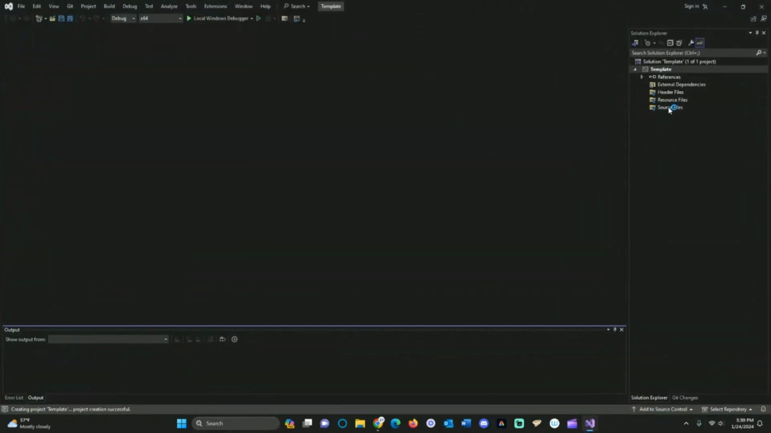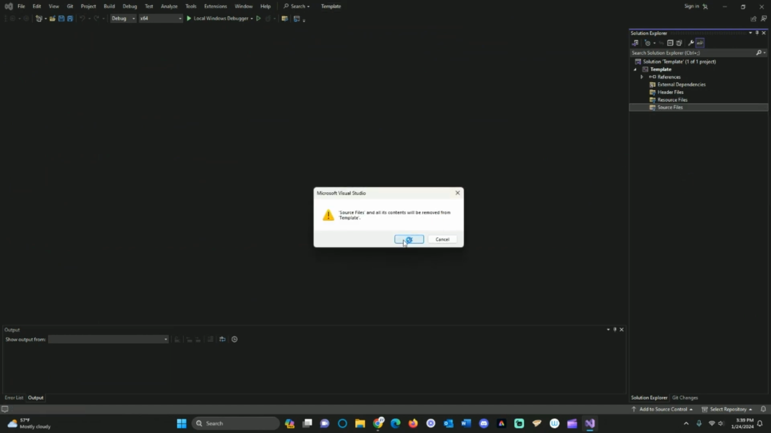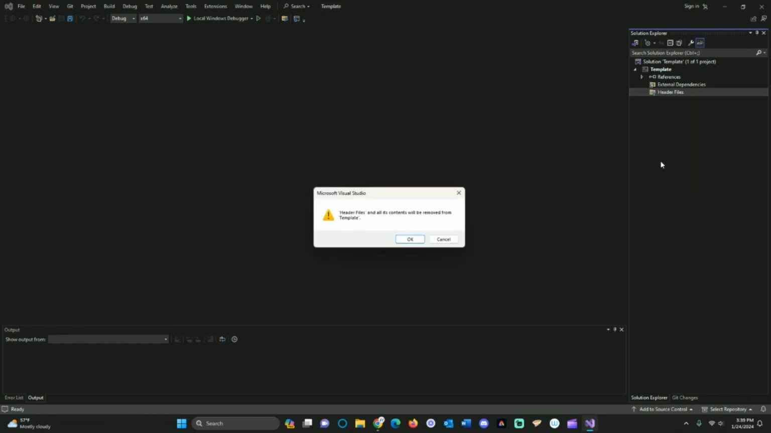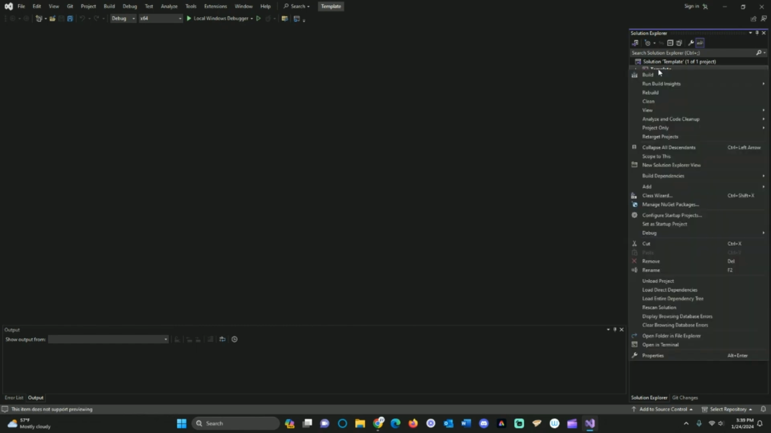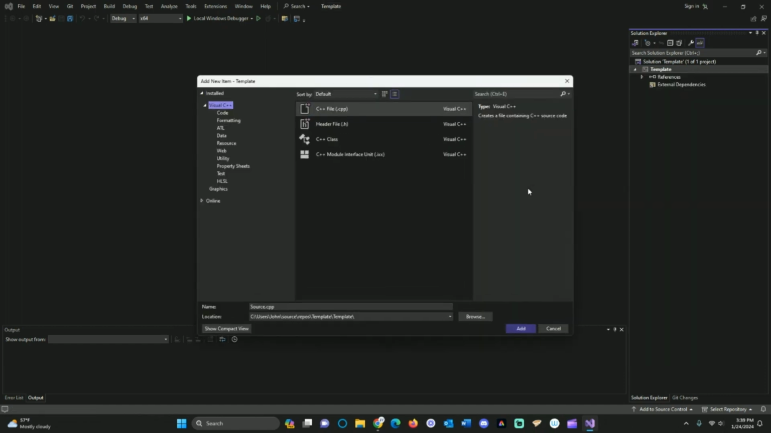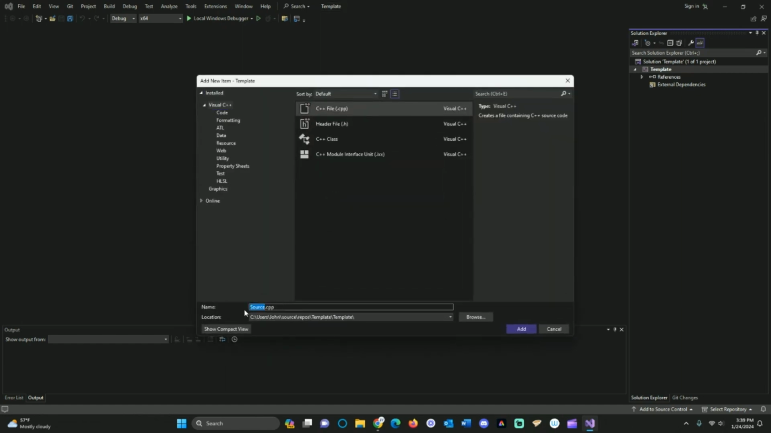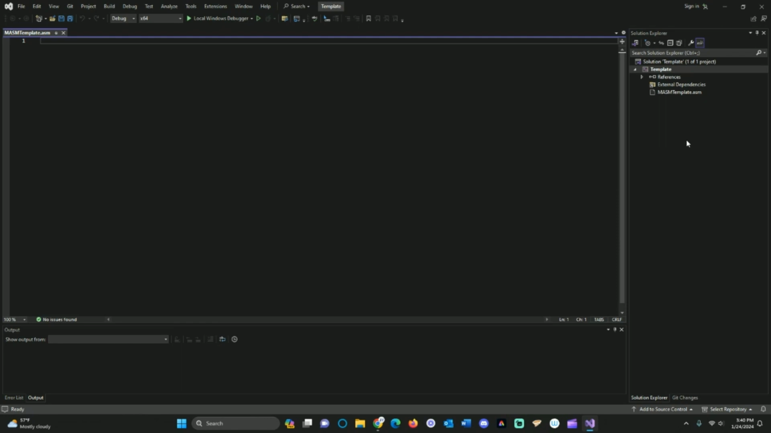So we don't actually need the source file, the resource file, and the header file. Oops. So what we are going to do is right click on your project, go to add, click new item. If you don't see this, you might see the compact view, which you can just show all templates. And let's rename this to Masm template, and you want to make sure it's .asm, because if it's not .asm, this will not work. So then we just click add. So we have it right here.